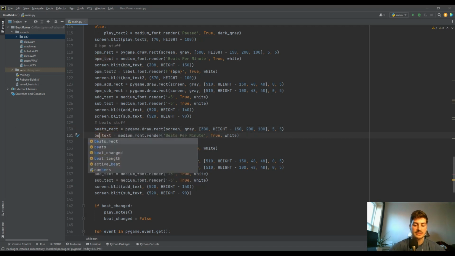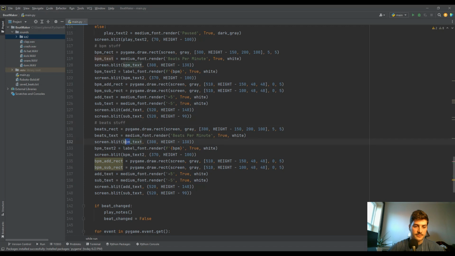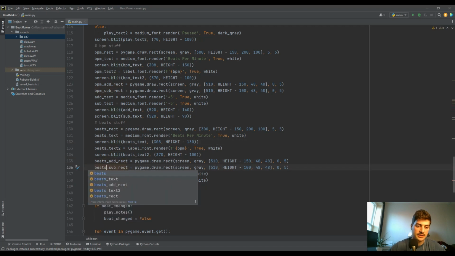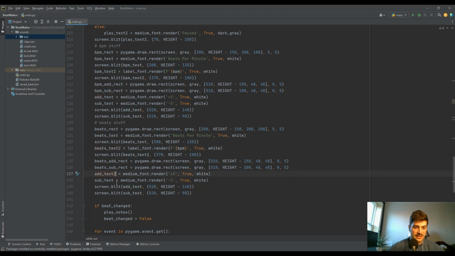So we have beats rect, beats text, beats text 2 even, because it really is a second version of the BPM, something that you should have control over. We want them to be able to add and subtract. So we'll say add text 2, subtext 2, and we'll do one beat at a time, because technically you could have any time signature. You could do 9 beats total if you really want to. So we'll say beats in loop.